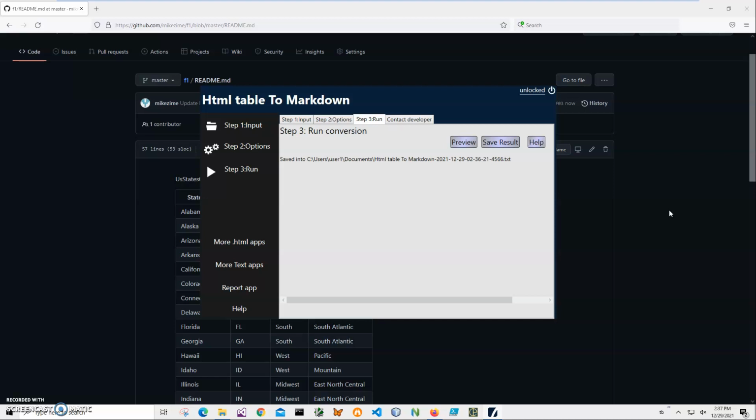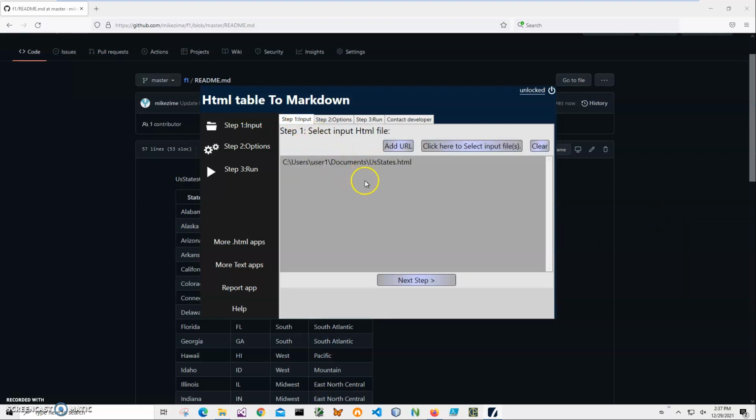I will have to write it for every file to add to the application. However, I can add multiple files here, and I can add a URL if I want to. When I add multiple files, it creates one large Markdown document with all tables in it.